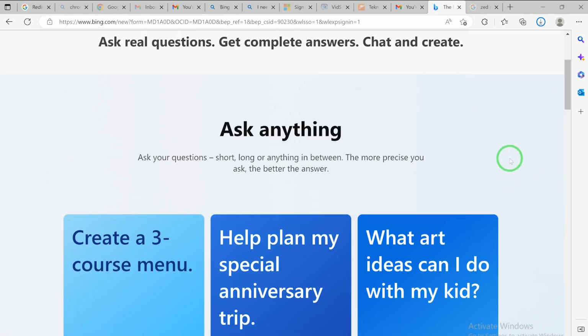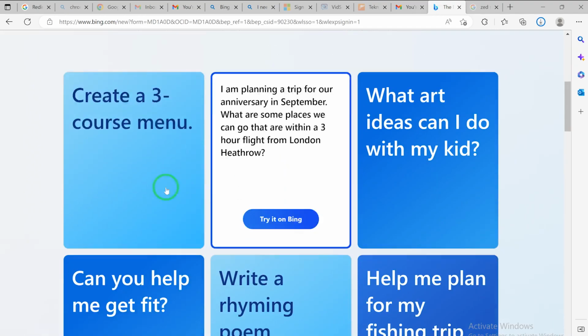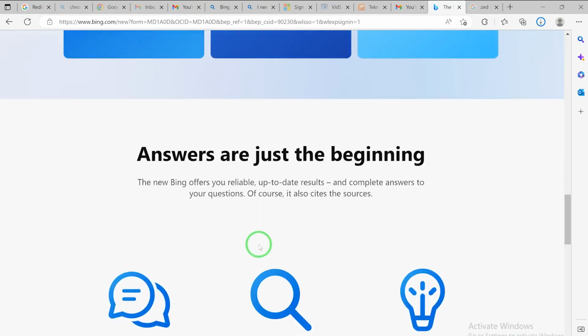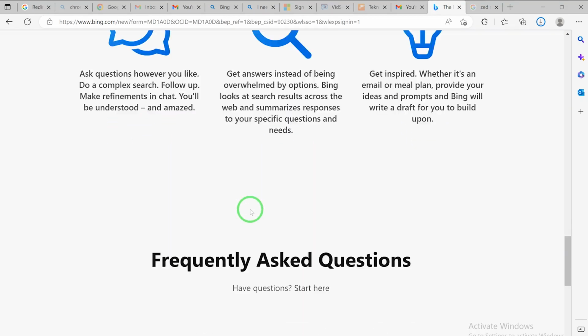The key thing you should pay attention to is that you can ask your questions short or long or anything in between, it doesn't matter, but the more precise you are, the better the answer. You can see some sample questions here that you can give a try on your own, and the answers are very, very fantastic.